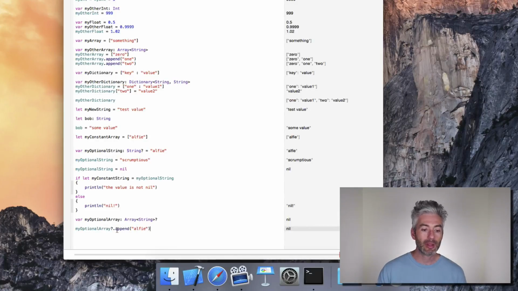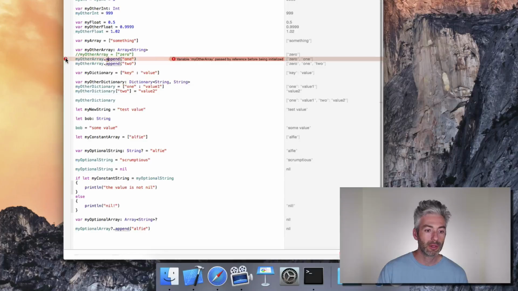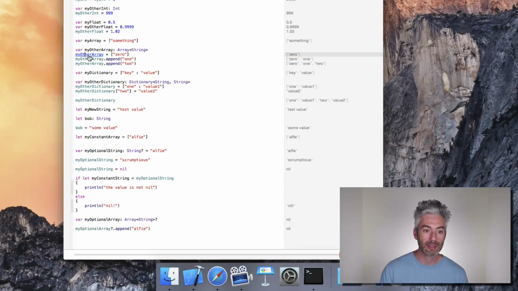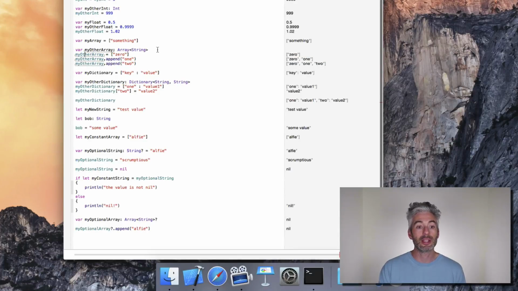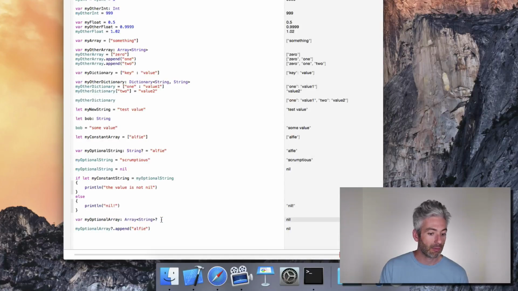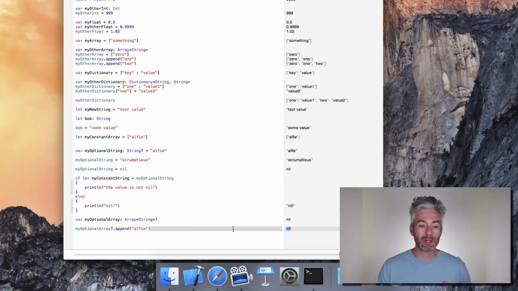So we, of course, cannot append, just like we saw above, a value to an array that has not been initialized. In other words, to an array that is essentially nil or nothing. So this guy right here is nothing. We do not initialize it to something. So we know it's nil. We know that from this. And we're trying to essentially append a string value to nil, which doesn't work. And so that evaluates to nil. It's safe. It's not going to crash our application.